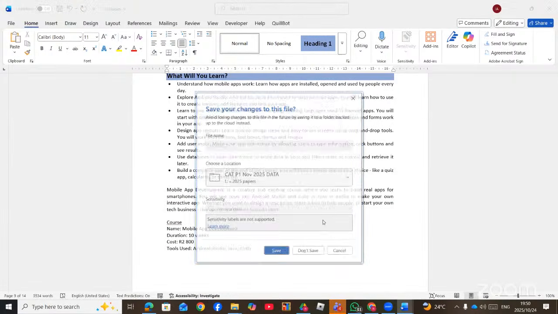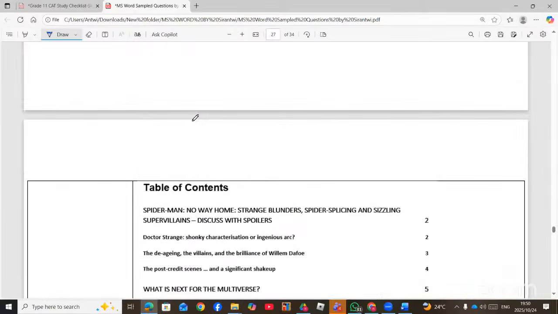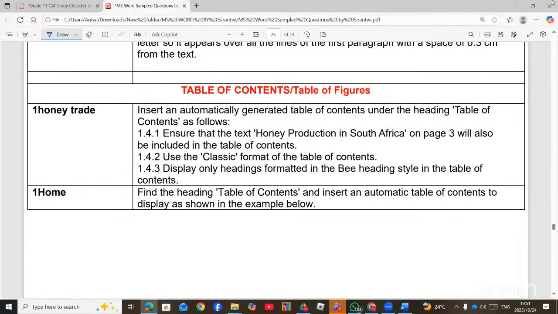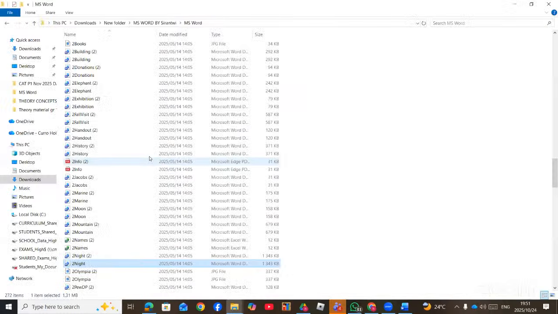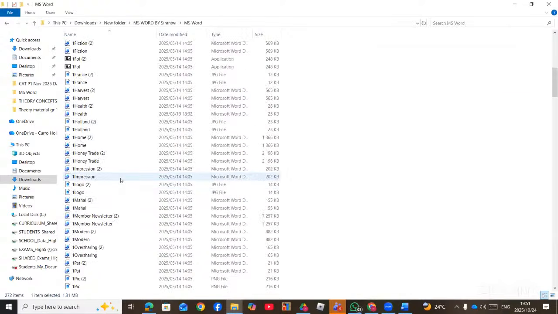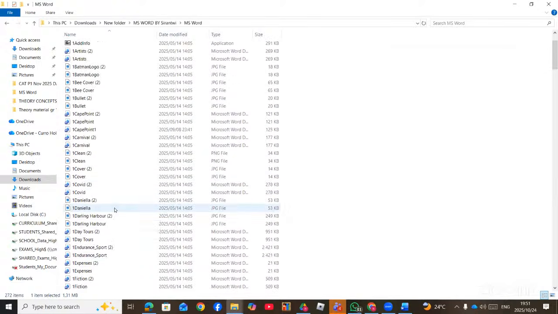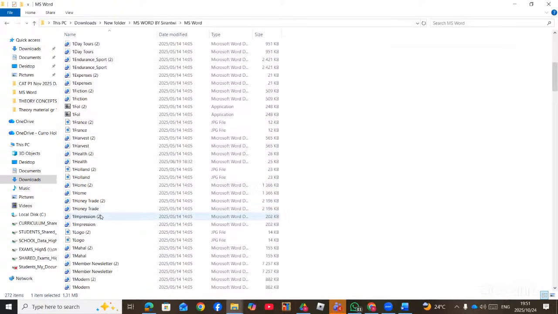Right. Now, we can move on to other topics, which is within table of content also, whereby they will tell you to choose a specific format and which style should be displayed. You must watch out for that. Let me do this one question for table of content, which is one-handed trade. This one carnival. Yeah, this one.